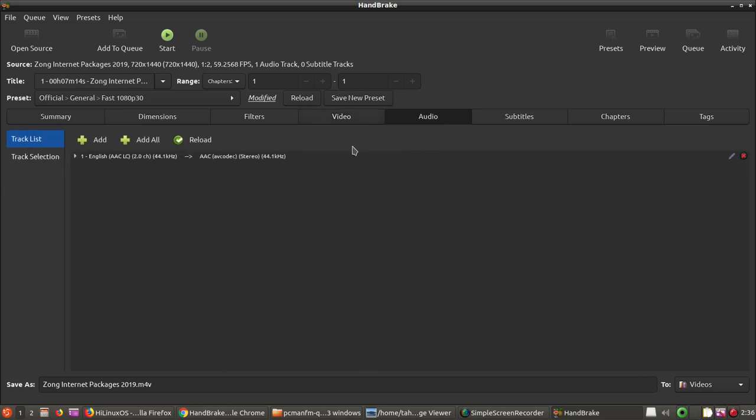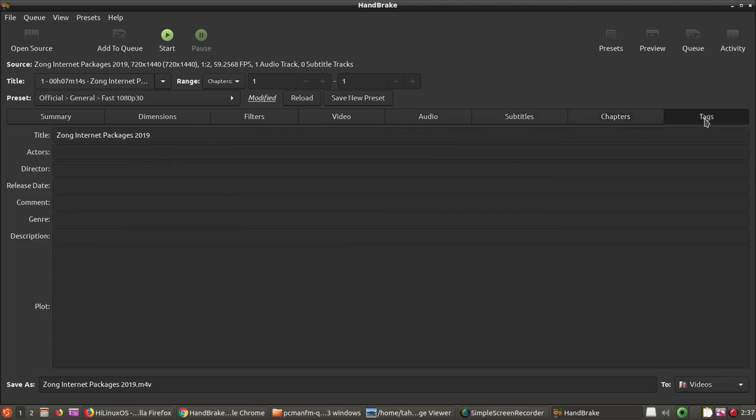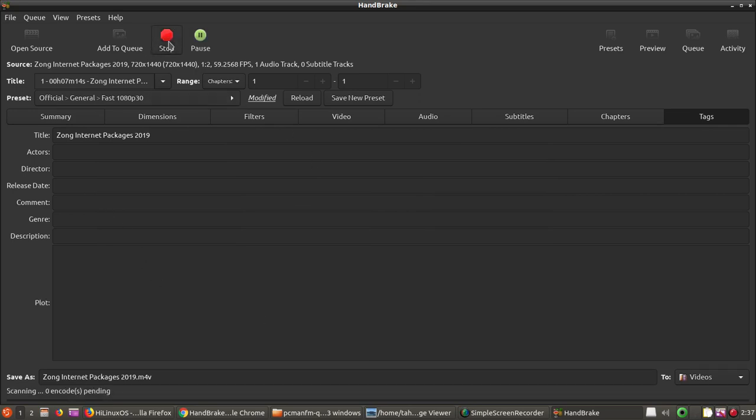And here you can see audio option. If you want to remove the audio from your video, you can also click this option to remove the audio, so your final video won't have audio. You can also add or upload your subtitle file, and you can see some other options. Under tags, you can add your title, actor, and some other information. Now click start, and this process will take some time, depends on your system speed.